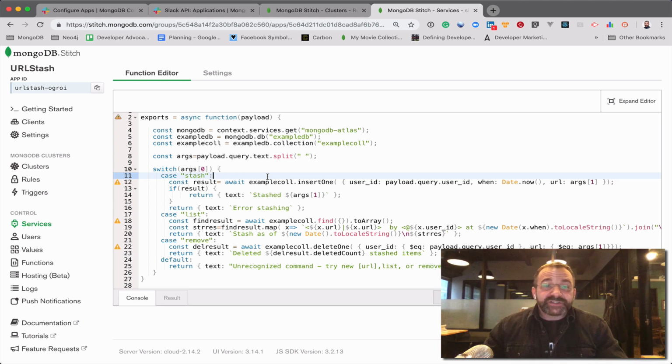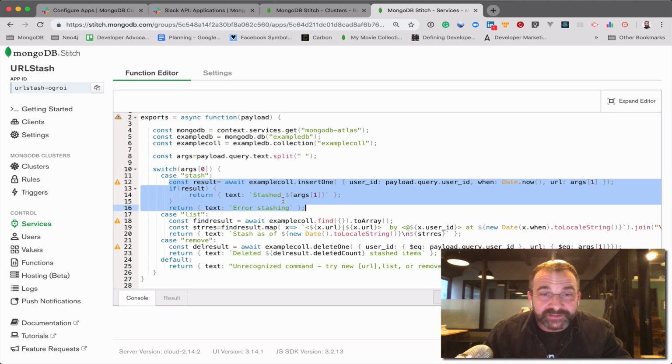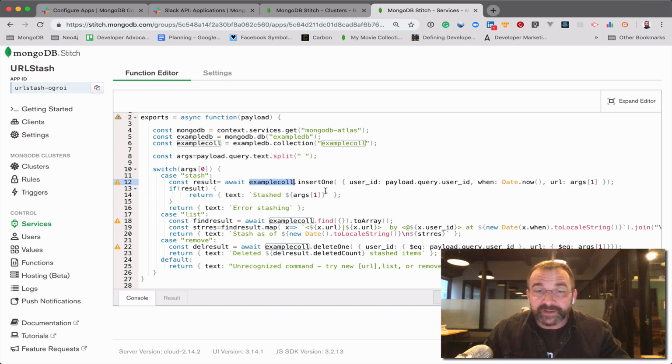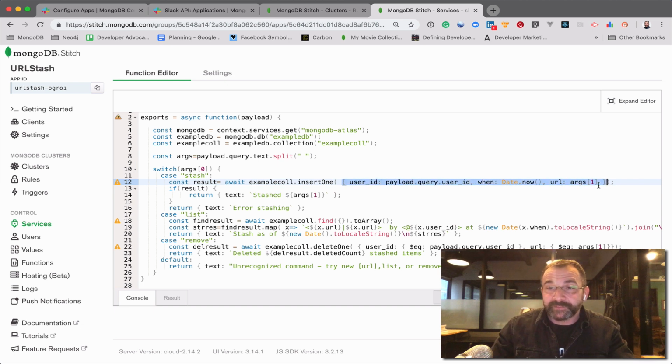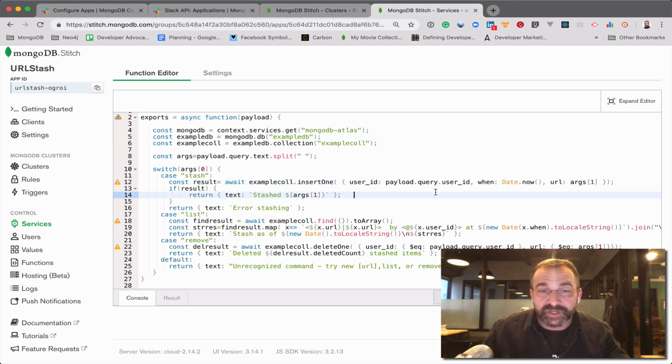And just for our own purposes, we're going to give users the ability to do three things here. We're going to give them the ability to stash URLs and store them in the database, list out the previously stashed URLs, and remove URLs that have been stashed previously. Now in here, this is all standard Node.js JavaScript. We're leveraging the collection pointer that we created previously, and we're using a method off of that called insertOne. This is where we're inserting a document into our database based on what the user typed from the slash command.